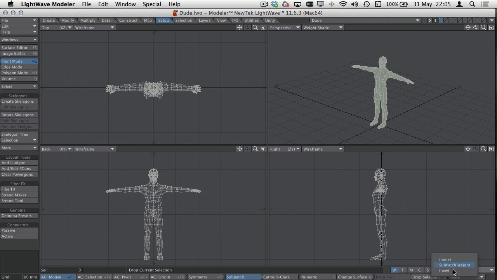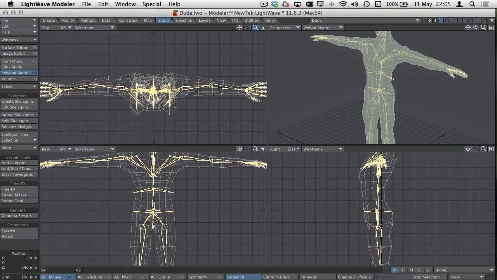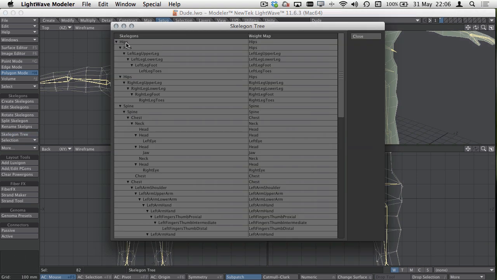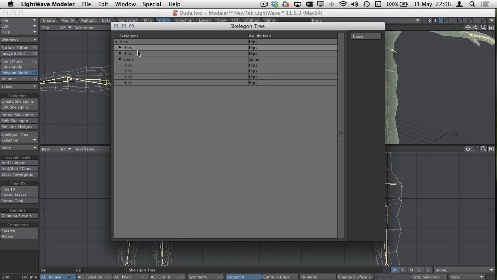He doesn't have any weight maps applied to him. What he does have is a whole bunch of skelegons inside of him, and I use the skelegons only to paint weights onto the model. So if you see here the skelegon tree, you have a whole bunch of hips skelegons, and all of them are going to use the weight map called hips.